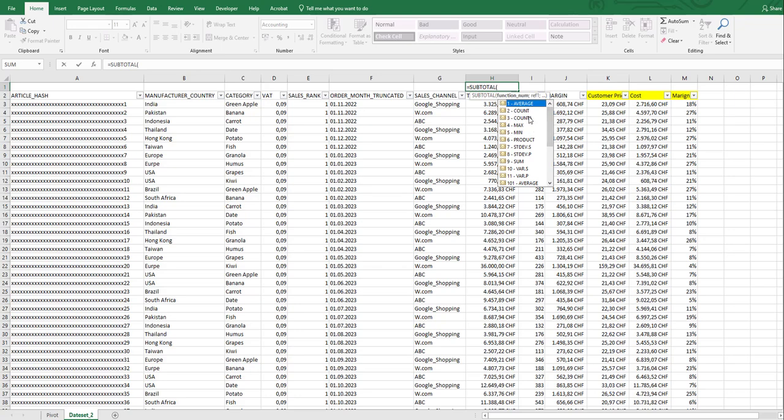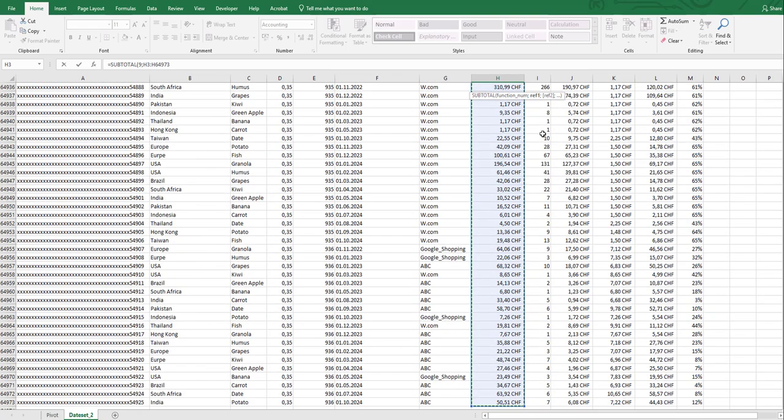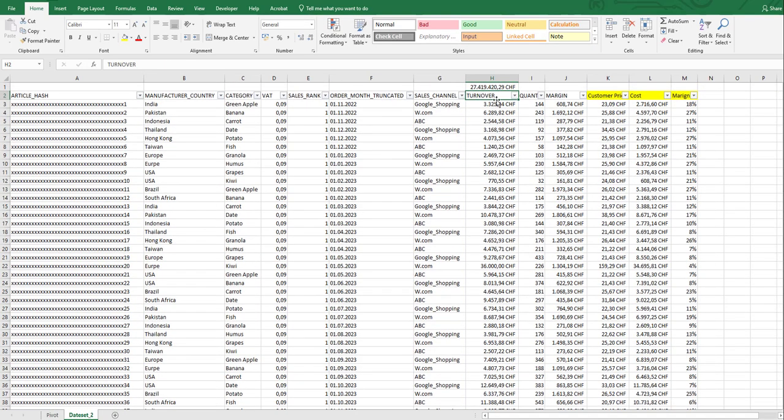So count, max, minimum, deviation, but what we need now is a simple sum, so the 9, and then highlight the range, Control Shift down, close the bracket and hit enter, and then you see now 27 million.